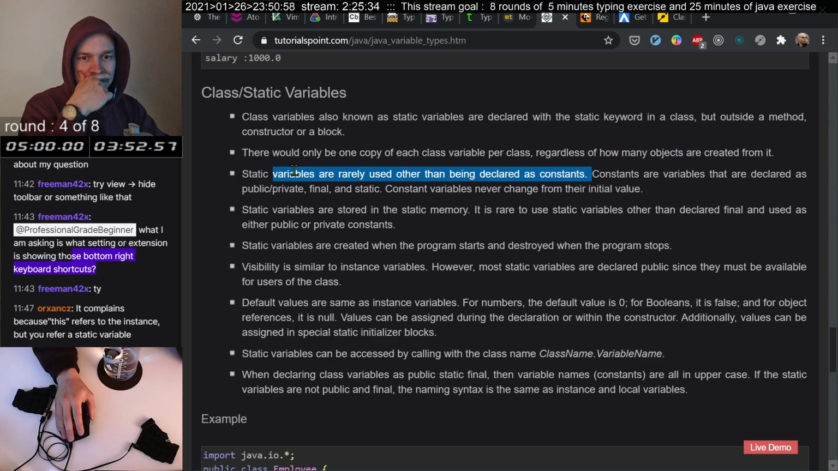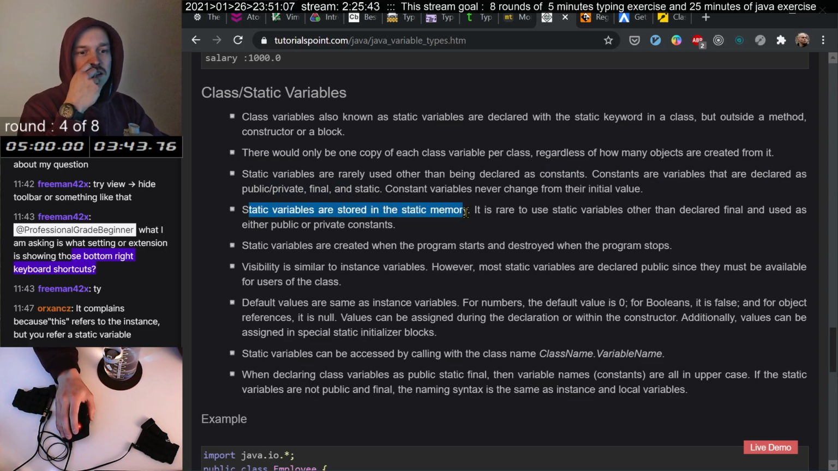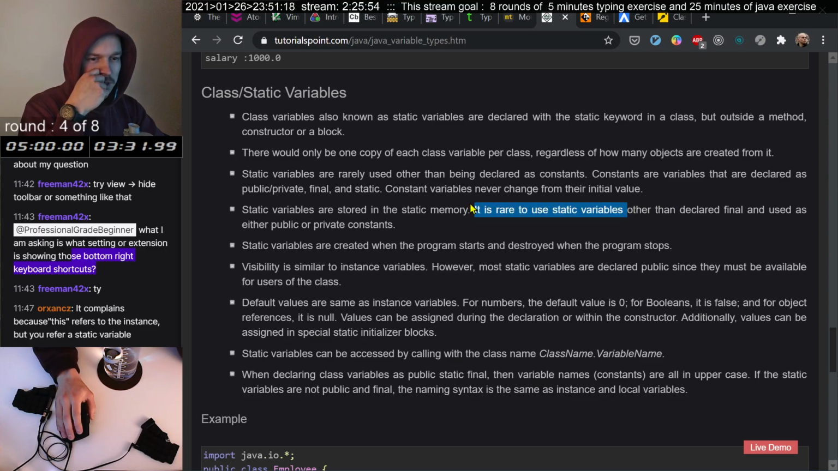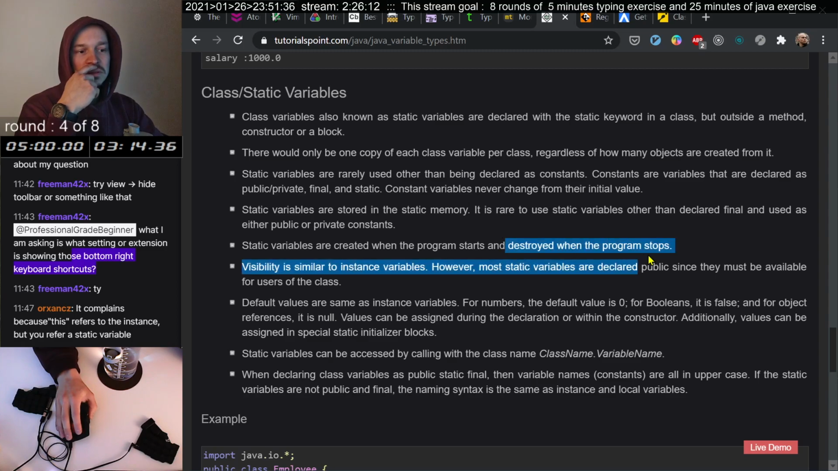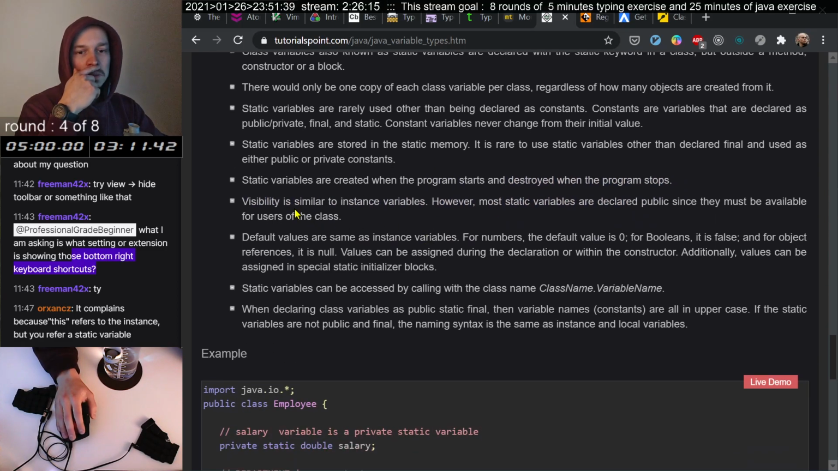No comment. I see. Static variables are used for declaring constants. Okay. I'm still doing the tutorial, but feel free to hop in or be silent for however long you want to. You're always welcome. This is new to me. I'm really nervous. Static variables are created when the program starts and destroyed when the program stops. Okay, that I will not verify.